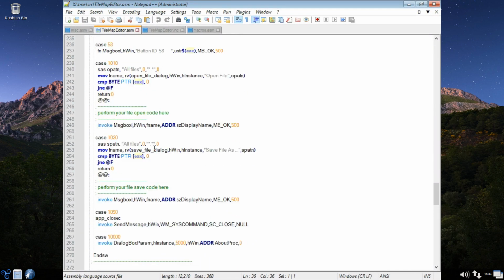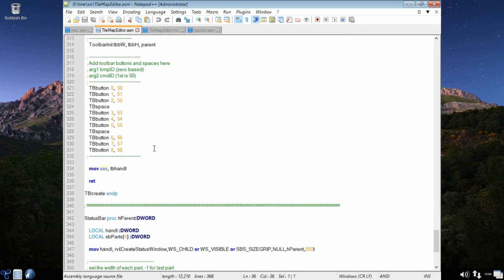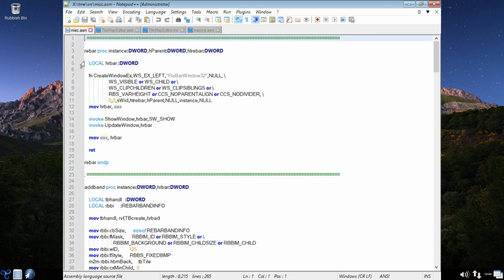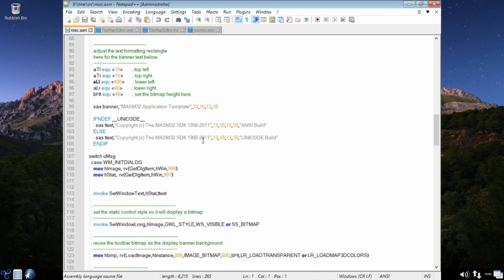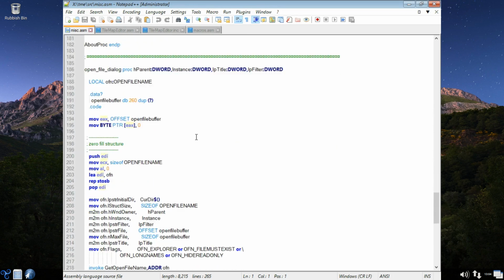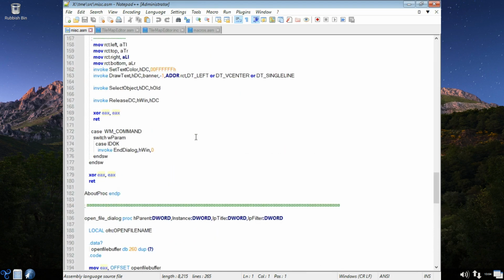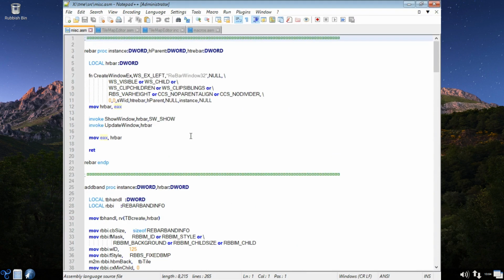In MASM32, functions are defined using the keyword proc, P-R-O-C, which is short for procedure. You can also declare prototypes for procedures using the keyword proto, P-R-O-T-O. Unlike C-style syntaxes, we don't need to define the data type for the procedure. Think of them as functions with no type or void.